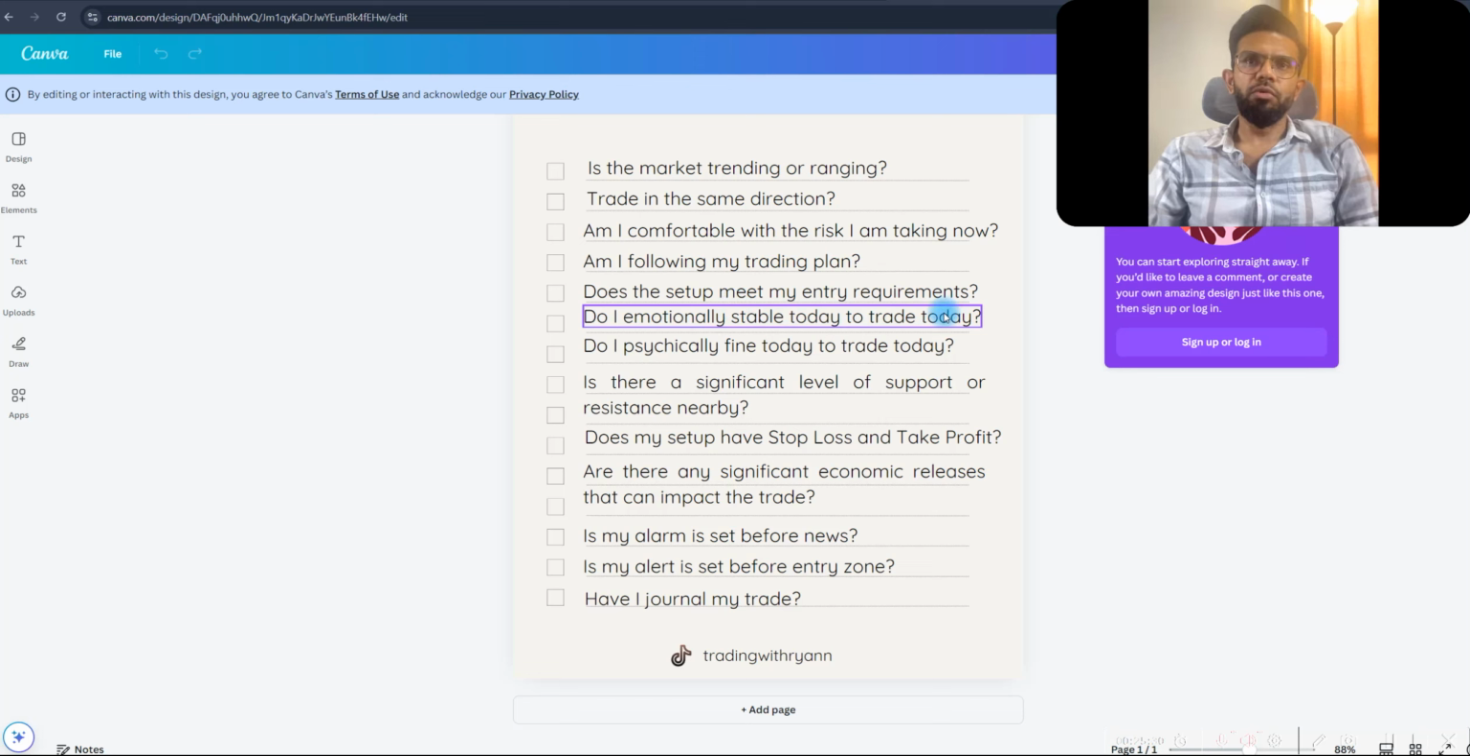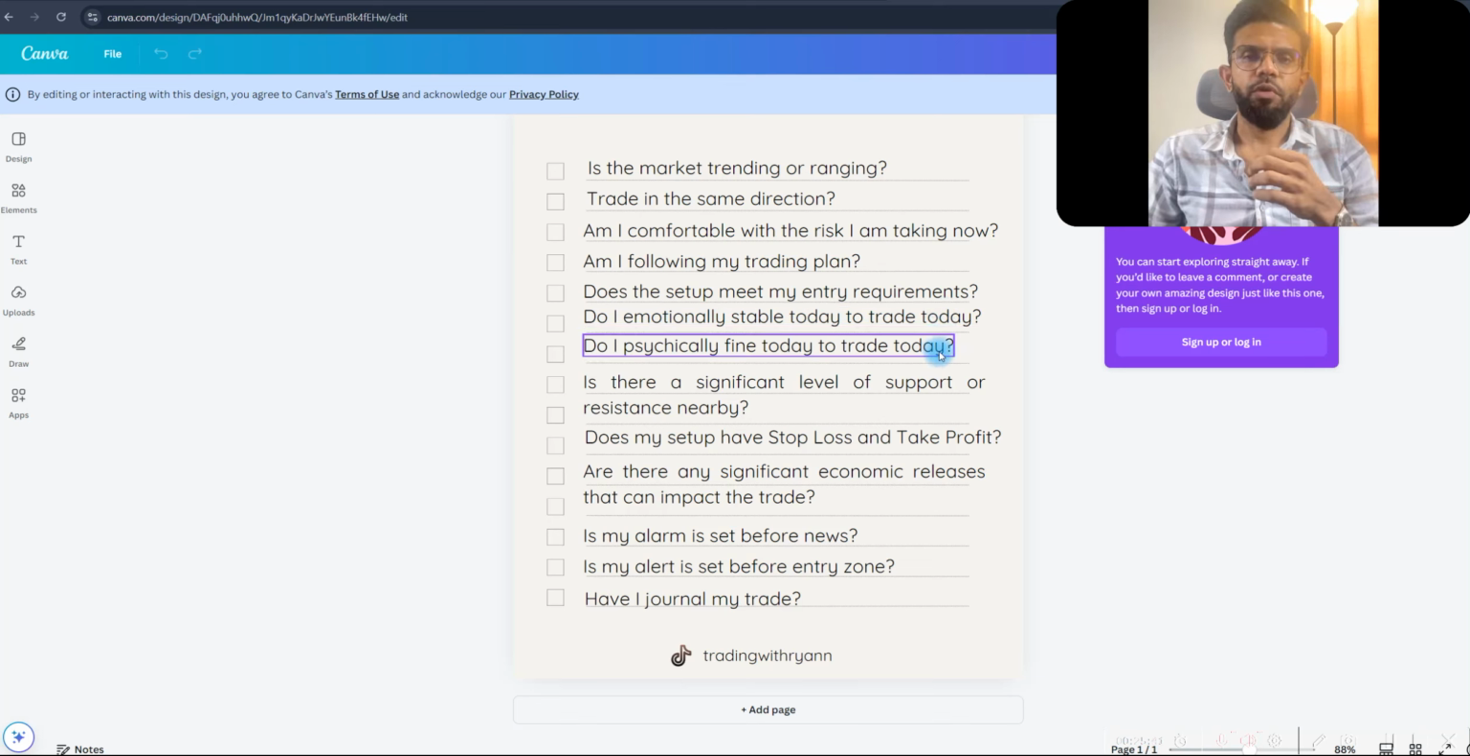So are you trading emotionally stable today, or are you trading with revenge? You want to get back to the market since you lost a few days, and you want to do revenge trading. Do you feel physically fine to trade today? Are you having pain in your body so that you're showing that pain towards the market? Are you frustrated? Are you showing anger towards the market or not?